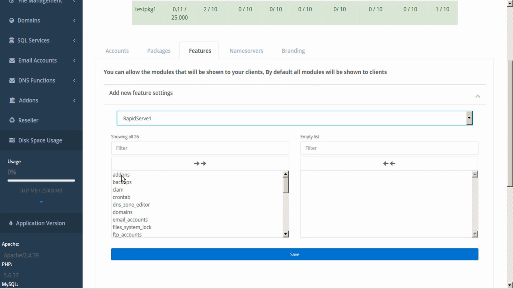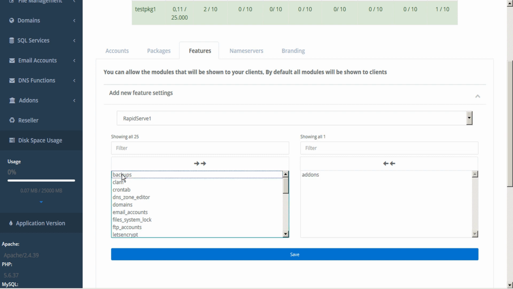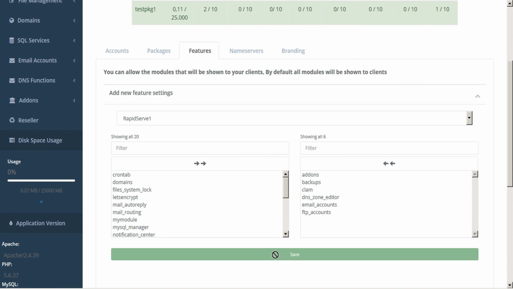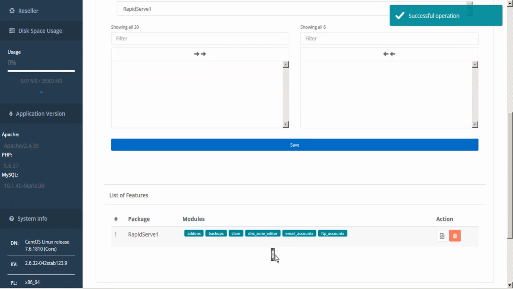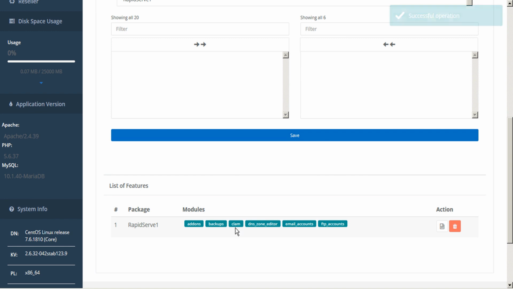Let's say, for example, we want to show the client modules for add-ons, backups, CLAM, DNS zone editor, email accounts, and FTP accounts. We can then save that list and then it gets stored down here as a list of features. We can then edit that list if we choose, or we can delete this list.